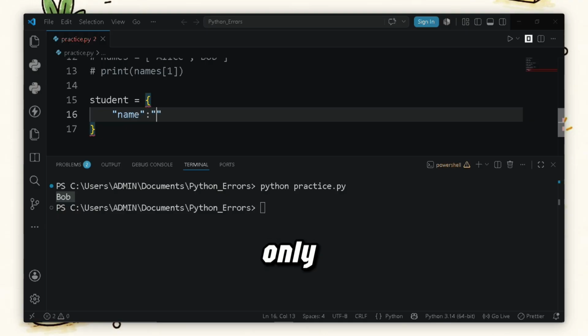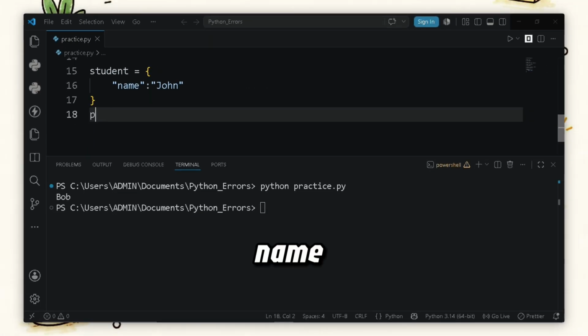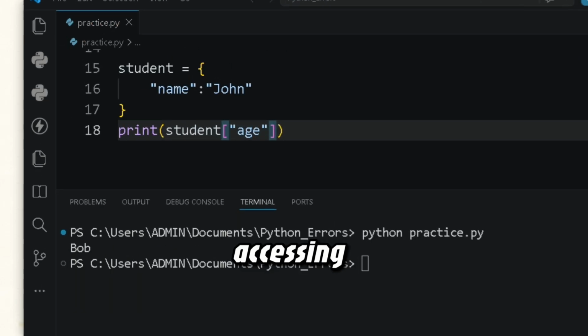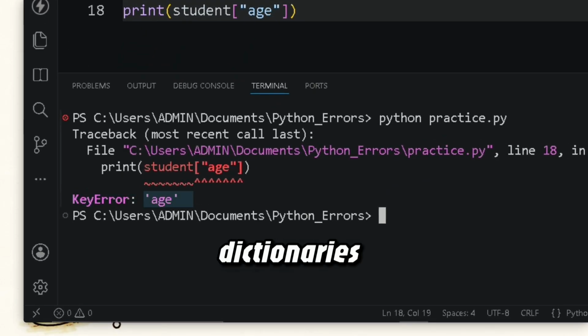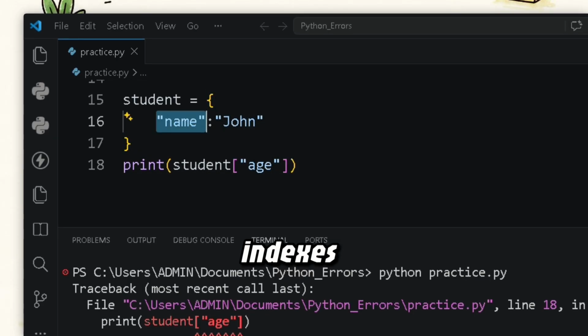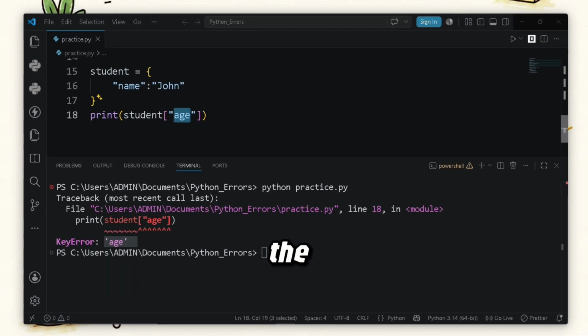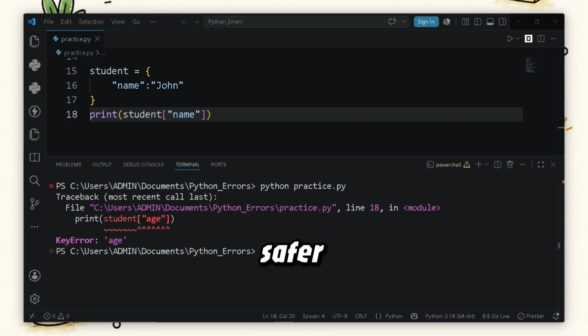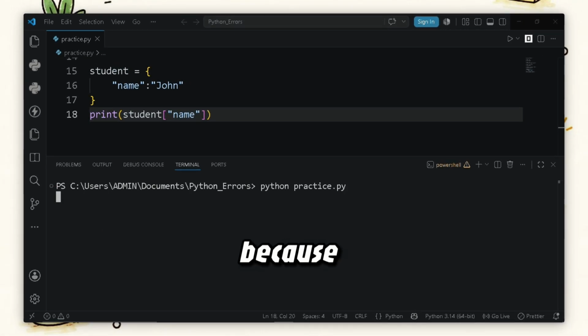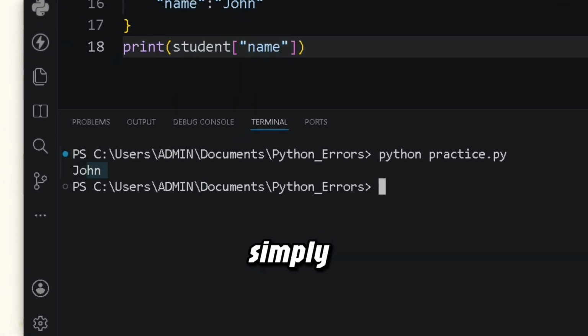Now let's switch to dictionaries. This dictionary only contains one key, name. But I'll try accessing age. Run. KeyError. Unlike lists, dictionaries don't use indexes, they use keys. If the key doesn't exist, Python can't return a value. One safer option is using get, because instead of crashing, it will simply return None if the key is missing.